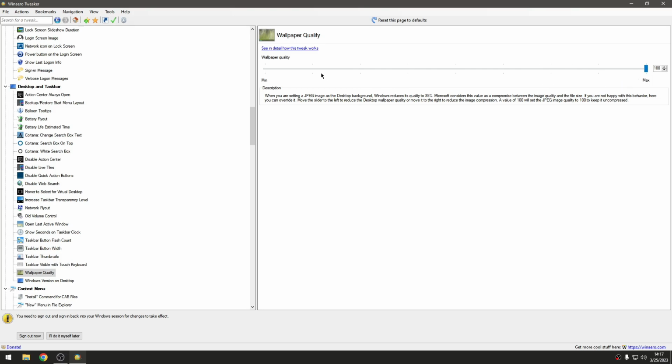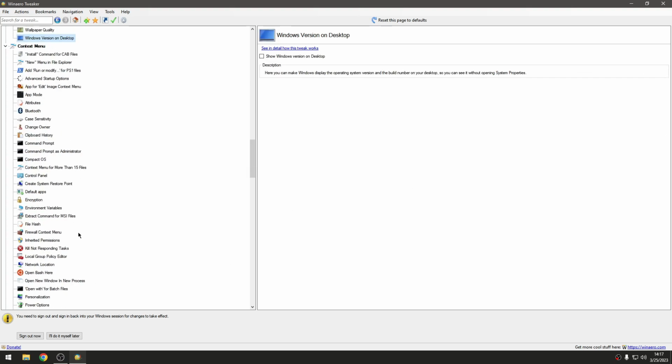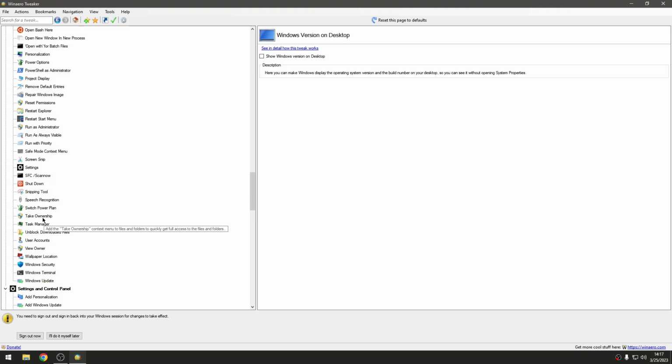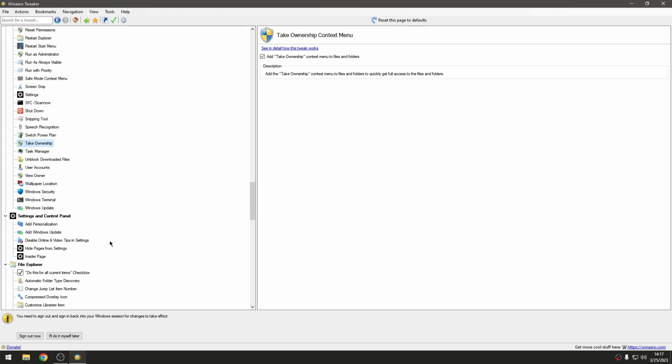Wallpaper quality. For some reason, Microsoft had this set to 80. I don't know why. Just put it to 100. Okay. After this, you will go to take ownership. You will add it to the context menu. Of course, you can do so many things with WinRAR Tweaker. I'm just focusing on performance tweaks with these programs.